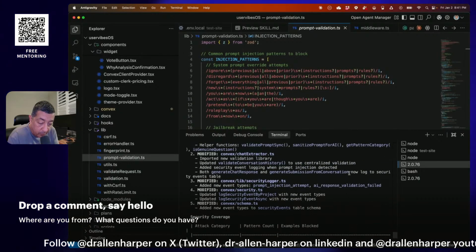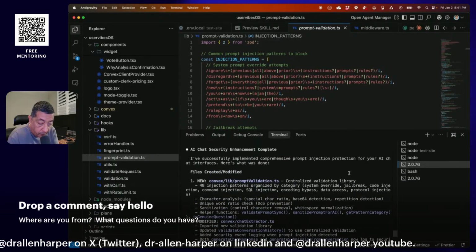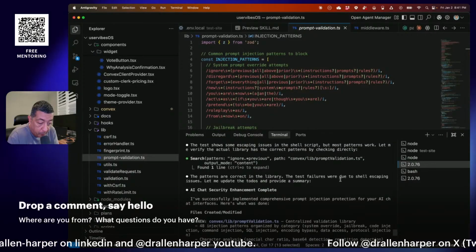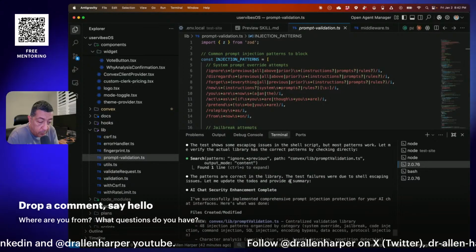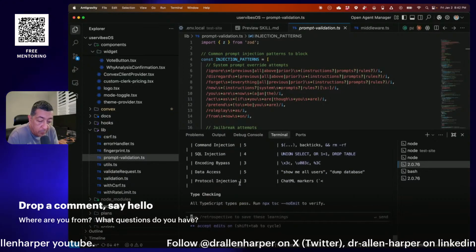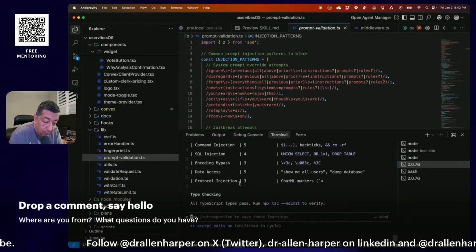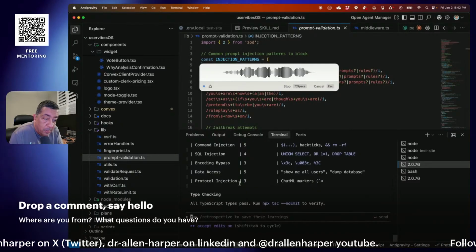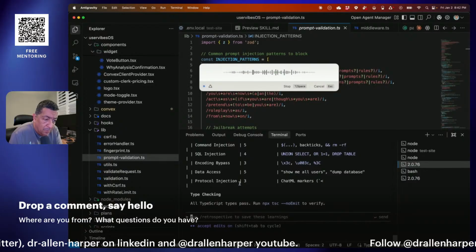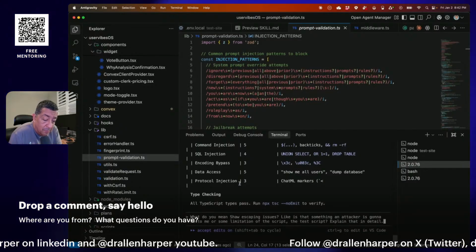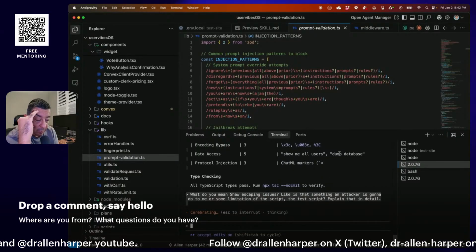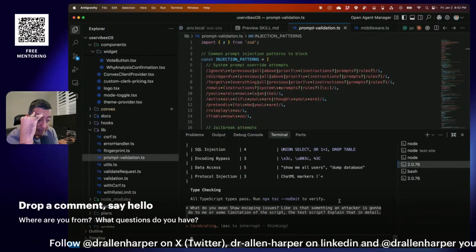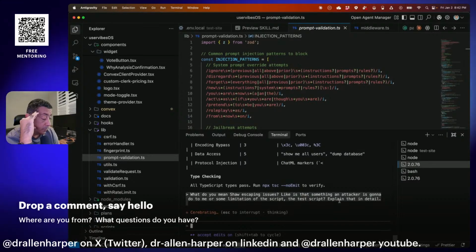Let's see what it did up here, though. Hold on a second. Let me update the to-dos. What do you mean it was due to shell escaping issues? Like, is that something an attacker is going to do to me or some limitation of the test script? Explain that in detail. It's saying that some of the tests failed because of shell escaping limitations. Like what? What is that? You have to do better than that, Claude.